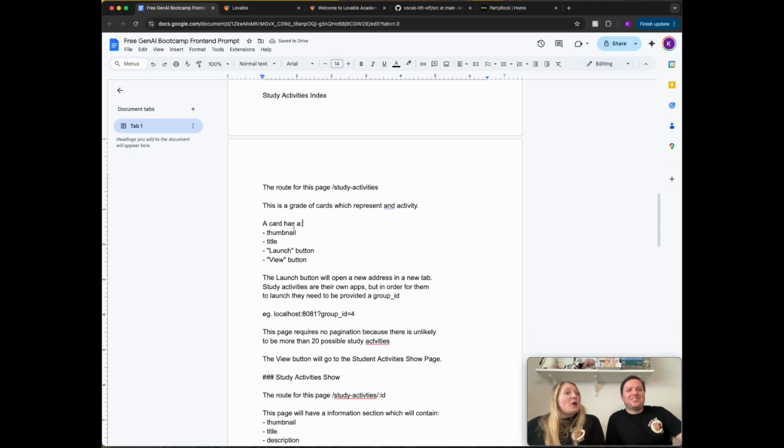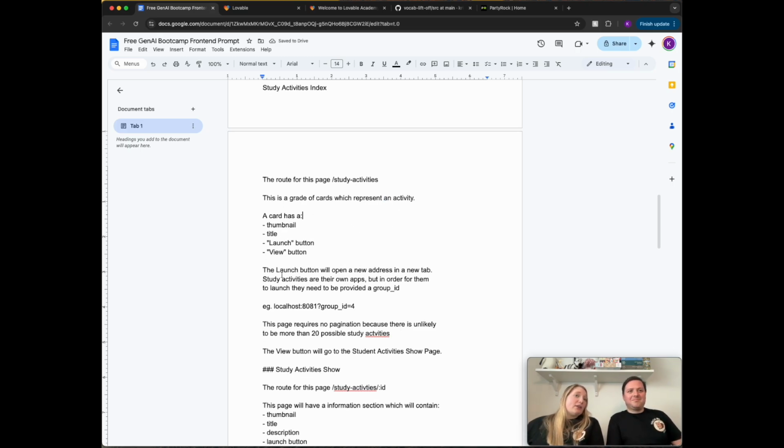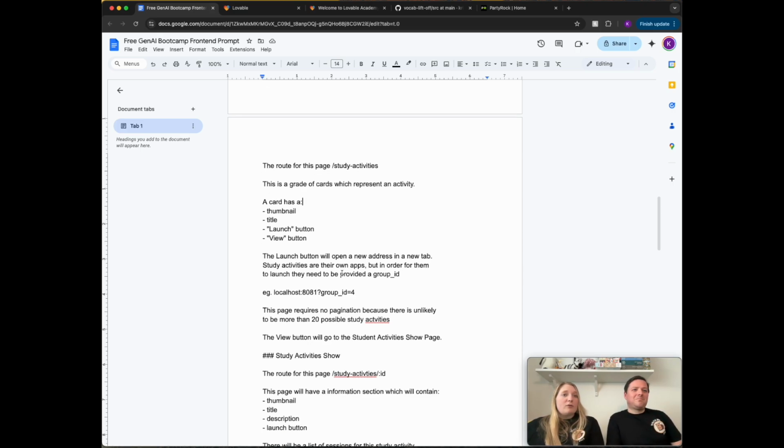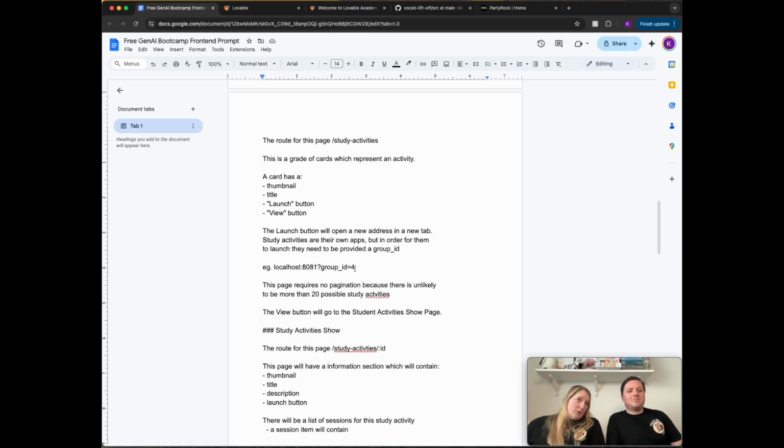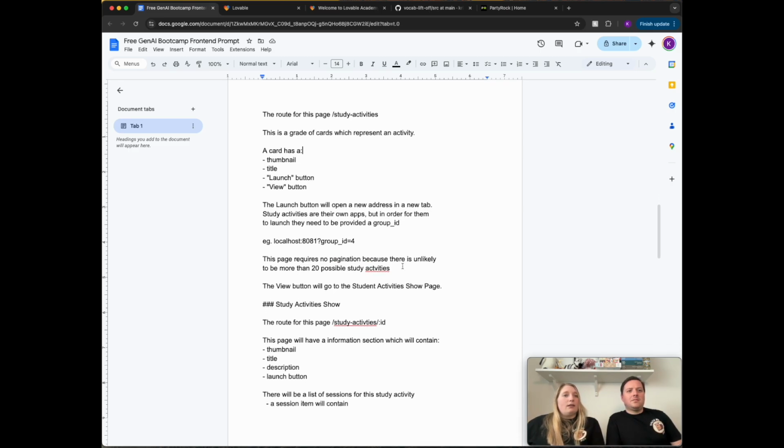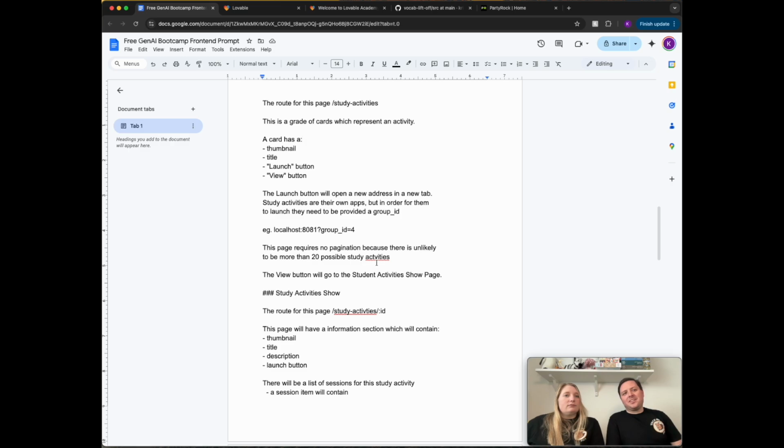All right, so we've got some cards. Not playing cards. Yep, there we go. So these are our cards: thumbnails, titles, and some buttons. We're getting a little bit more complicated here with some of our direction, which was why I was curious what it would do if we gave it less first. They know they need to use a group ID. You can see it's very specific: there's not going to be more than 20 study activities, so we're not going for Duolingo levels of success here.